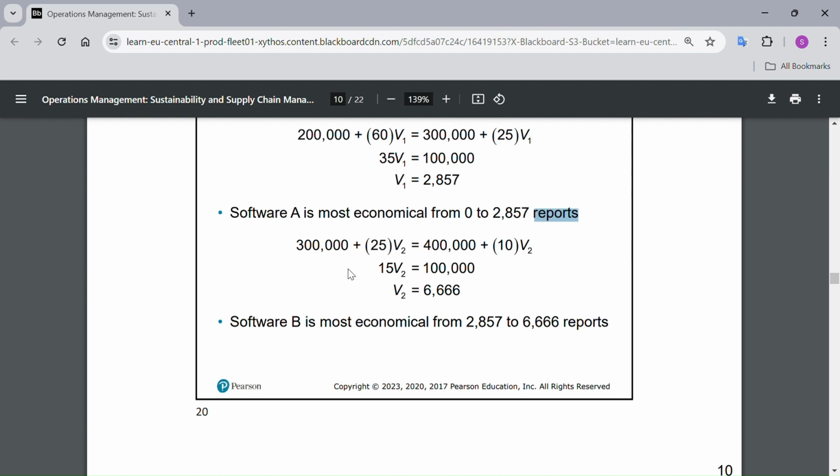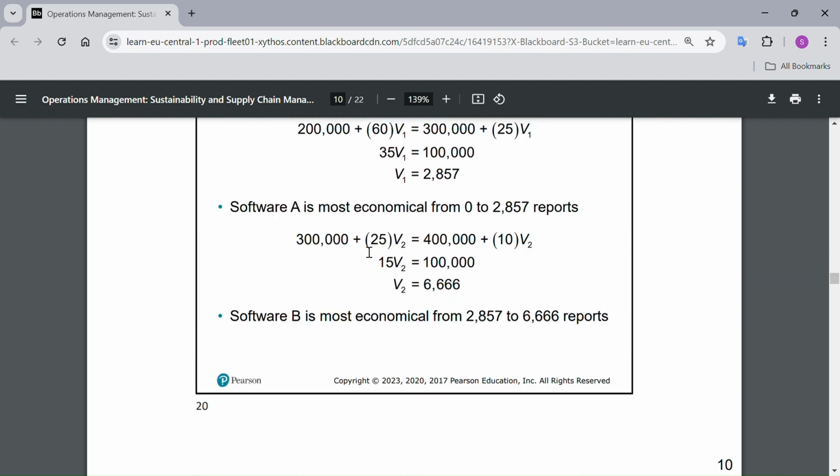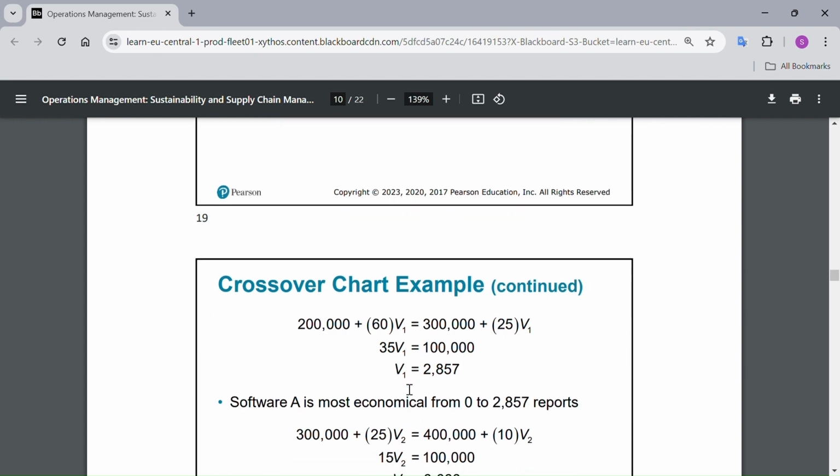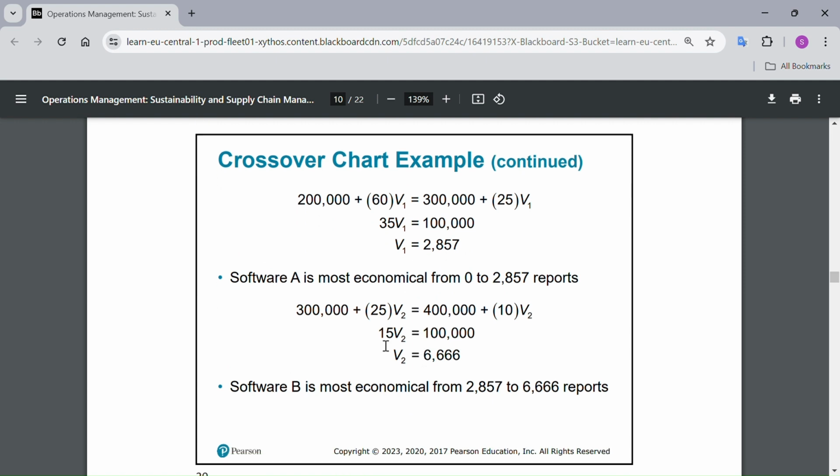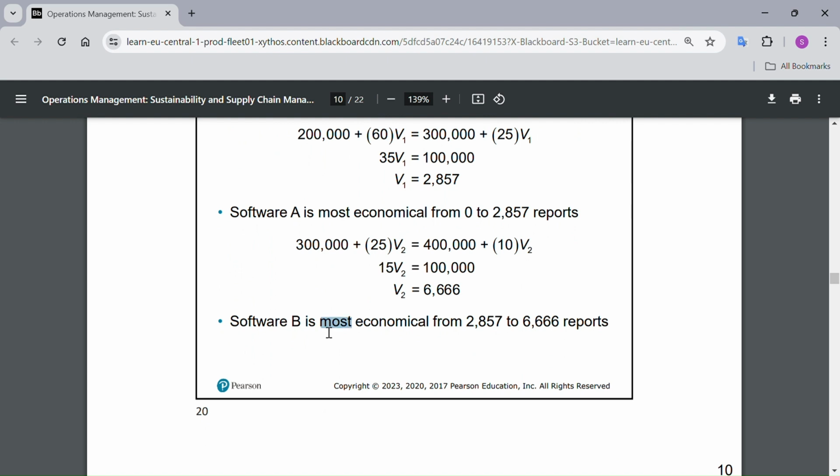And then here we're going to basically do the same. So the total number of units 300,000, we're going to add to it 25, which is the variable cost, multiplied by V2. This is now the number of units that can be produced in order to equate the profit. We're going to equate it to 400,000 plus 10 times V2. And so V2 is going to equal this number. And now software B is most economical from this range, this value, 2,857, which is V1, to 6,666, which is V2. So software B is most economical in this range.